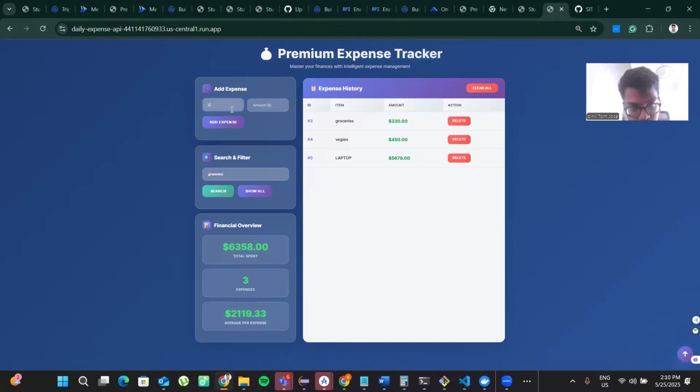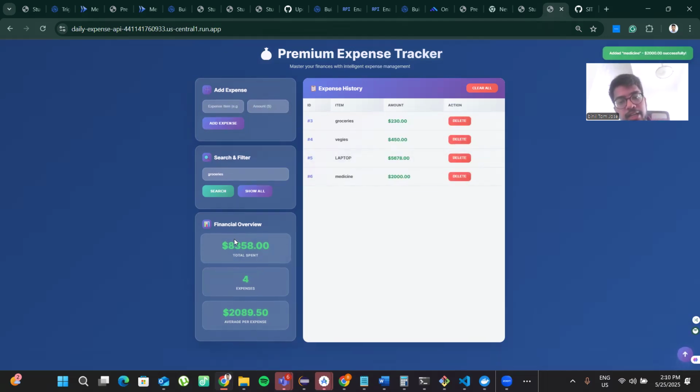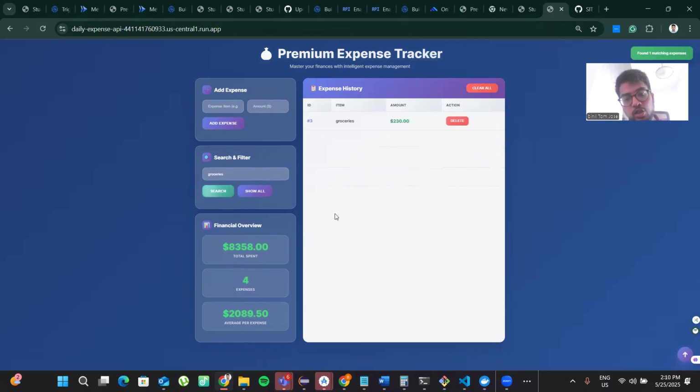So I just put medicine, and then I put in an expense. So you can see the URL, and when I add in the expense, we are able to see the financial overview of the total amount spent as well as the average per expense. So if I search groceries, I will be able to filter it out. So it is actually working.